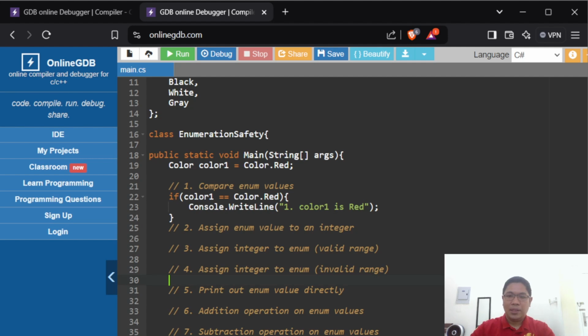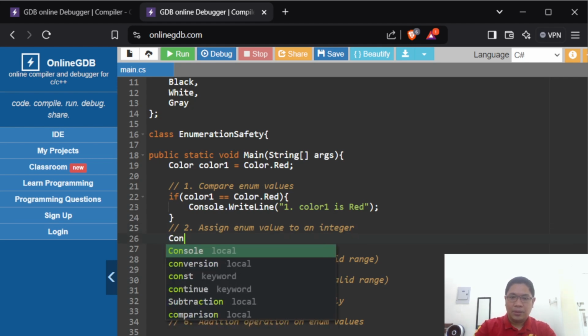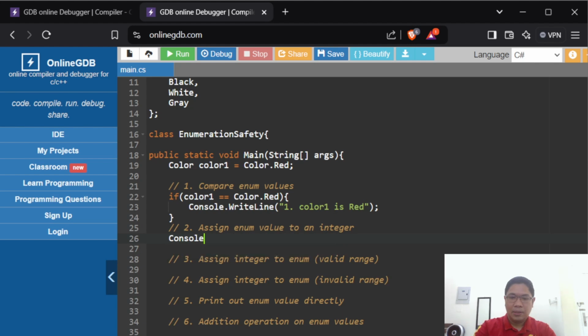So number 2, assign enum value to an integer. So Console.WriteLine. Let's put this number 2. Blue as integer.